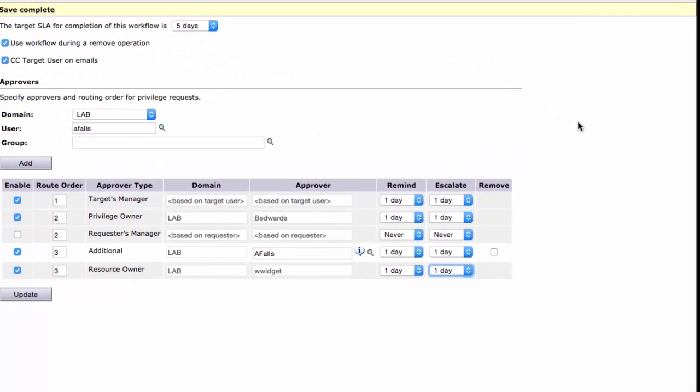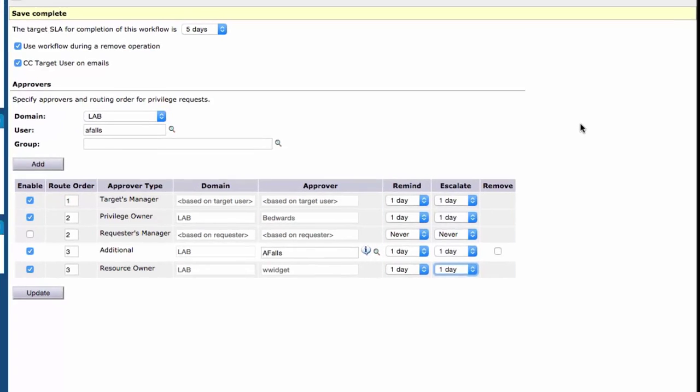Workflow can be configured to set reminders for approvers should they not approve their items in a timely manner. We can also set parameters to escalate the workflow to the workflow participant's manager should the participant not act on their tasks within a set period of time.